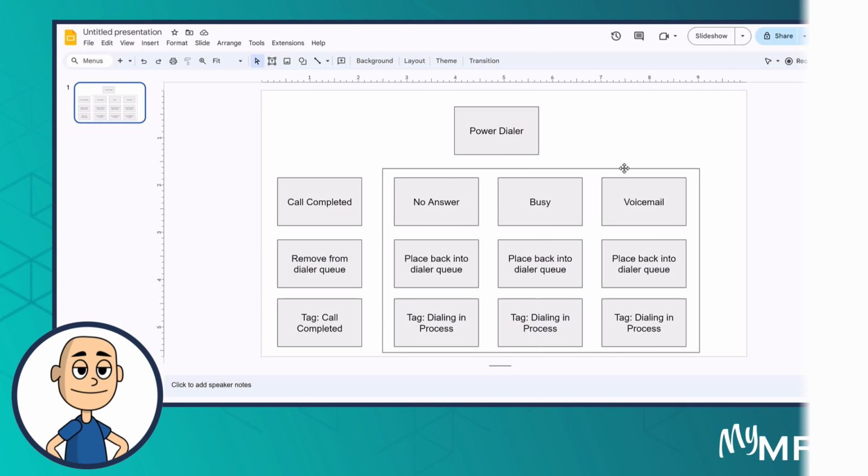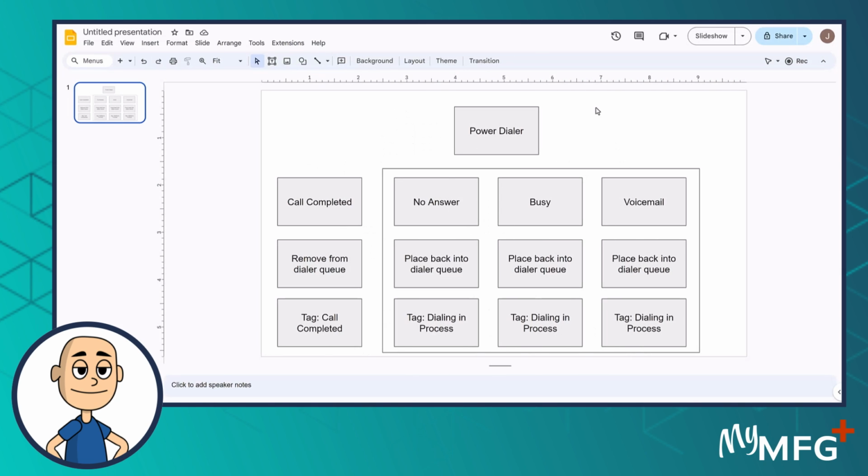The first thing is it's known as a power dialer. And this just means that you can add a list of people to a dialer and it'll call the first one, and there's an outcome such as the call was completed or the call was not completed because it was a no answer, busy, or voicemail. And then you want this system to take an action based on whatever the outcome was. So, for example, if it was a call completed, you might want to remove it from the dialer queue because you've already completed the call. And you might want to tag that person with call completed.